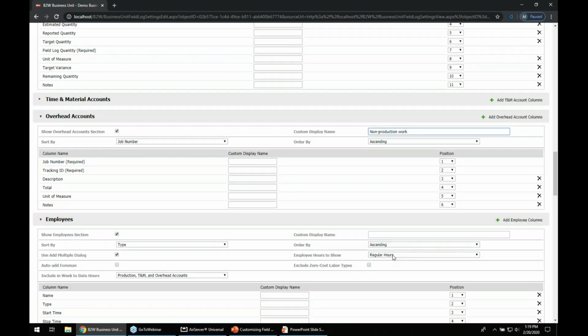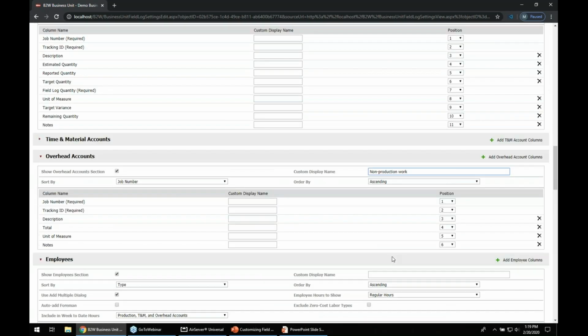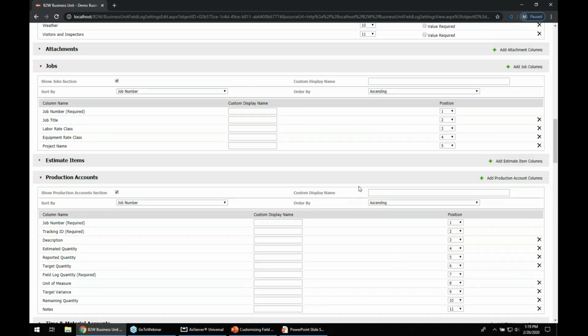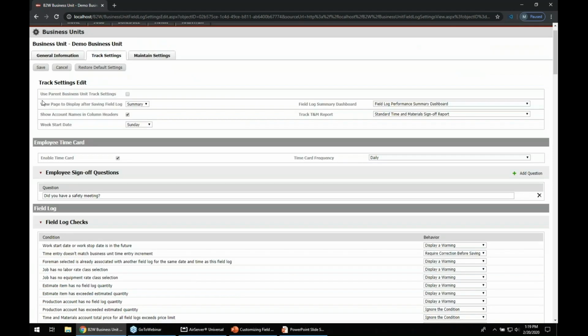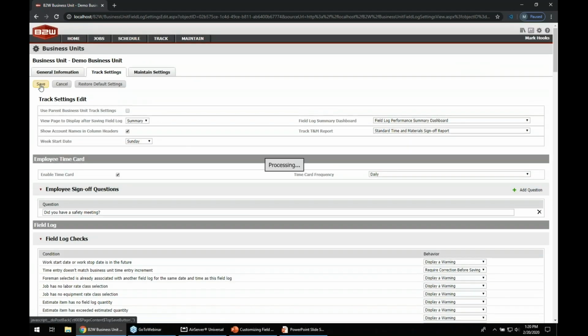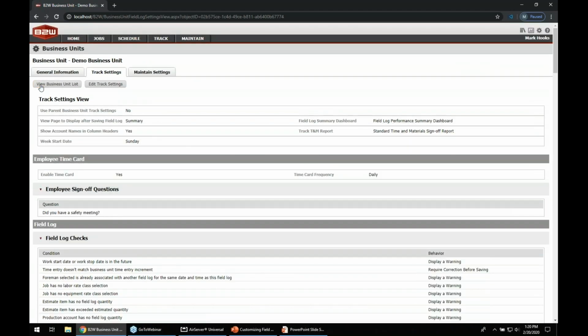So for any of the areas, you can see there's lots of ways you can change things up to get you really what you want to present to the guys in the field. And when you do that, all you have to do is hit this save button, and now everything that you've done is now loaded into the program. So when the guys go in and open up the field log under that business unit, they're going to see those changes automatically. So it's pretty unlimited on how you can set the field log up to make it as simple or as detailed as you want the guys to have it in their hands.